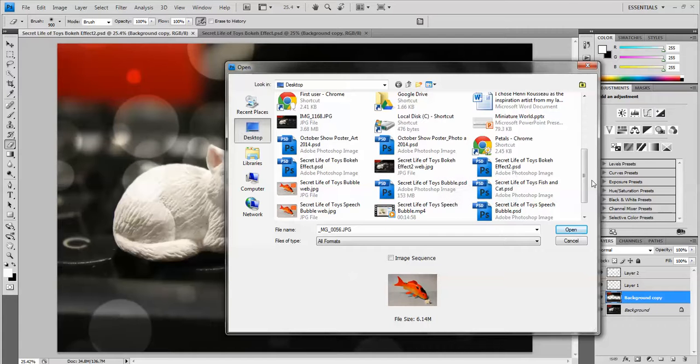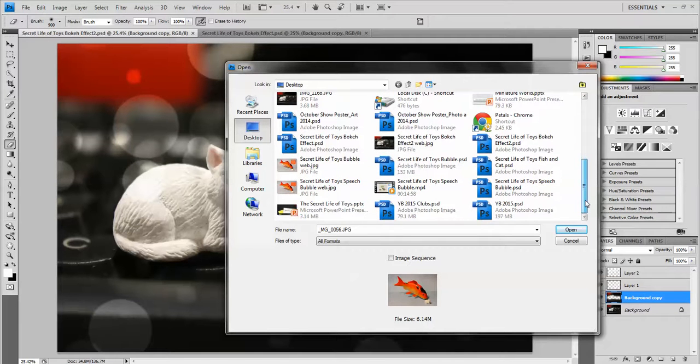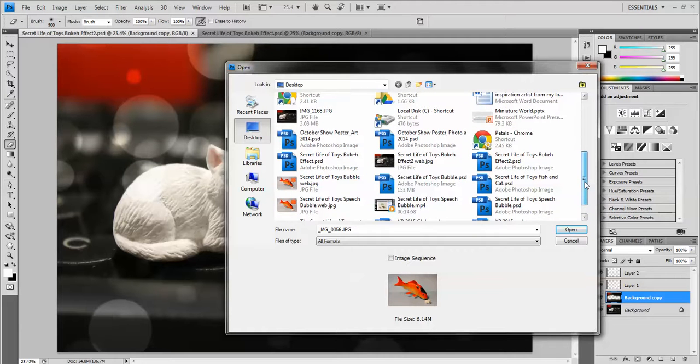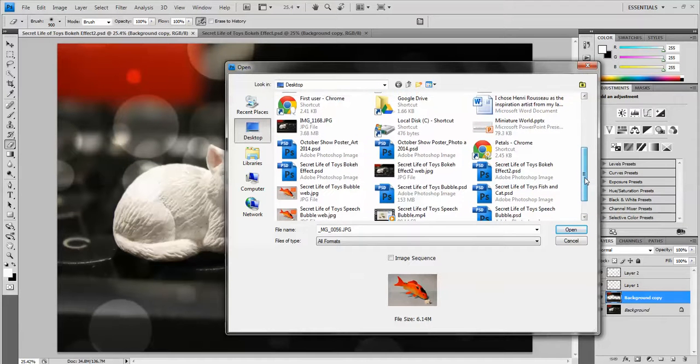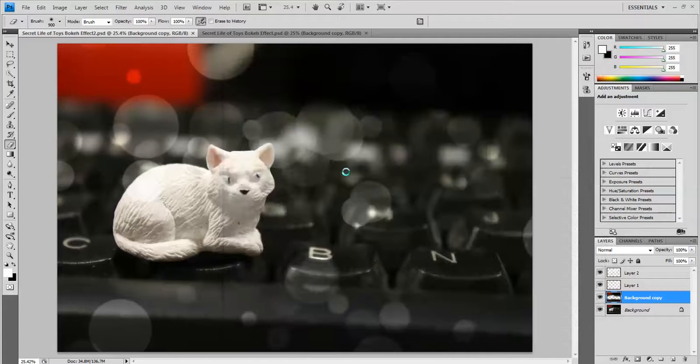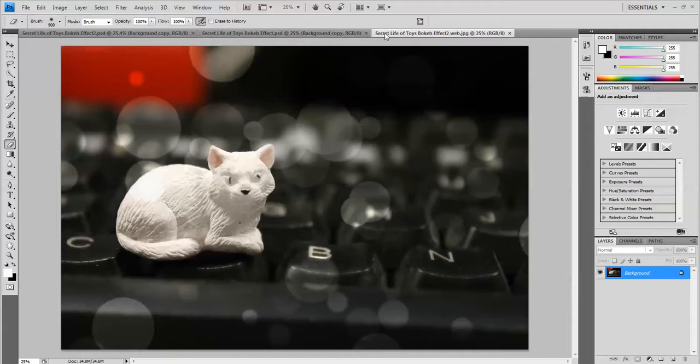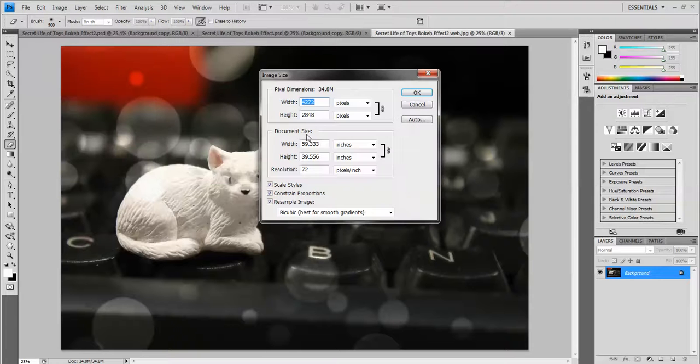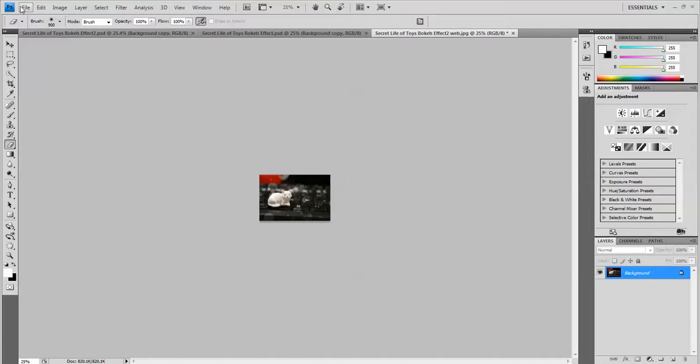Let's see, where is it? Bokeh. Ah, there it is. Alright, so Secret Life of Toys Bokeh Effect 2 Web. And I'm going to go to Image, Image Size, make it 9 inches, click OK, save it.